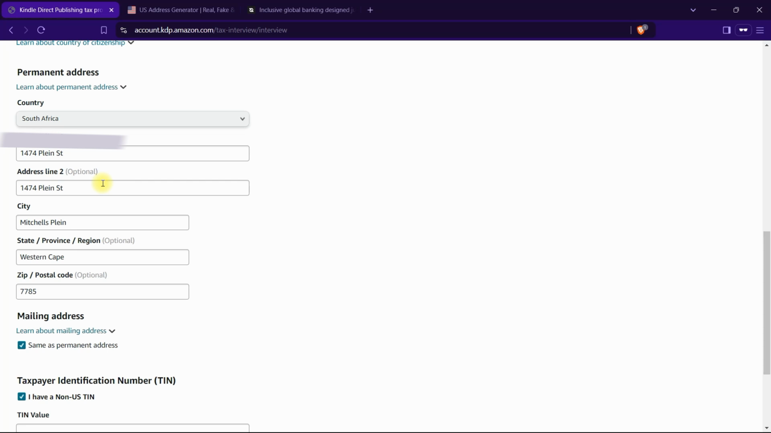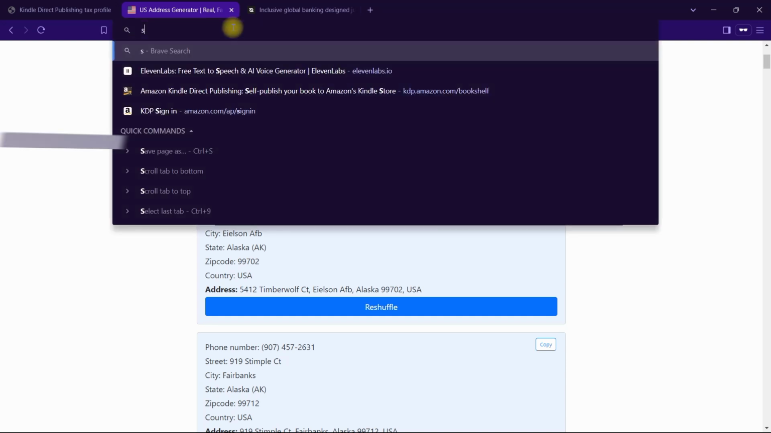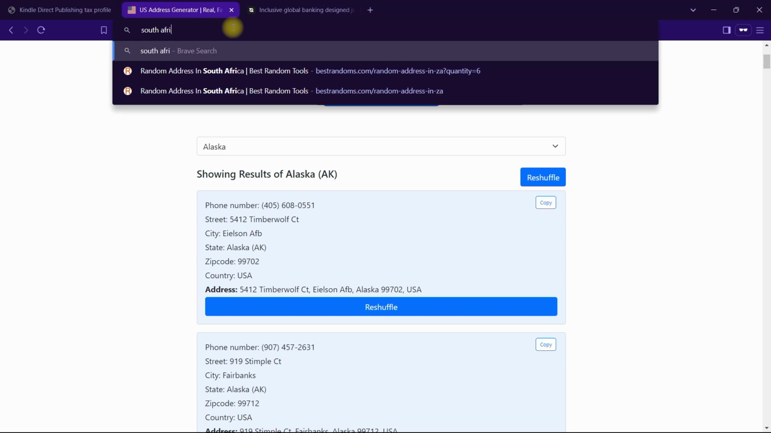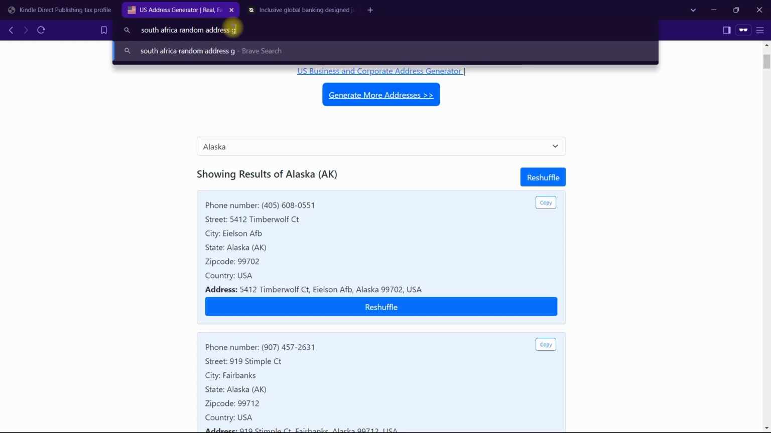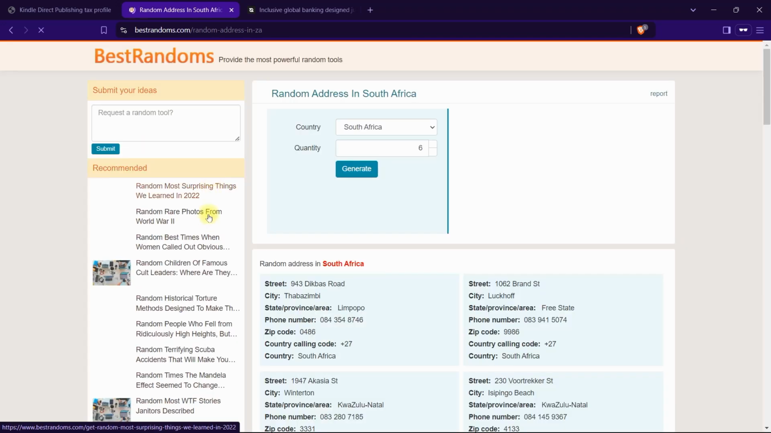Okay, so all you have to do is go to your browser and search for South Africa random address generator. Okay, you can use this one.